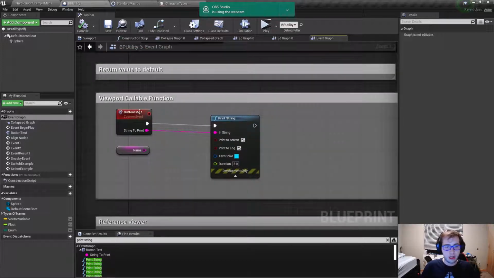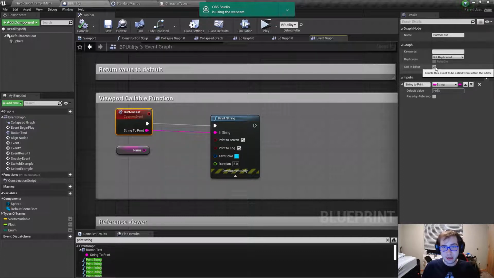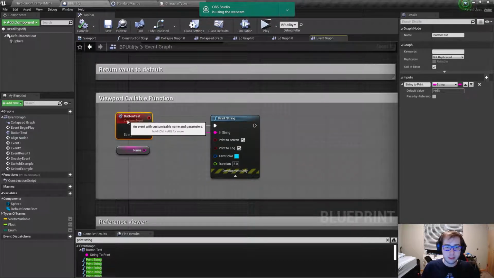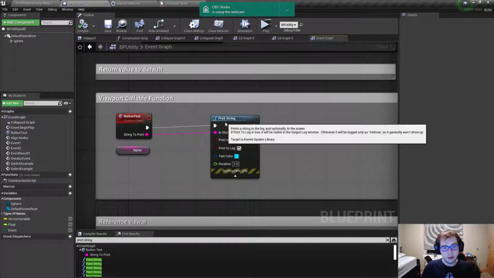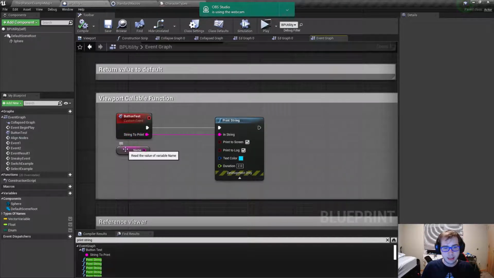If you want to call an event in the viewport, such as by creating a button for your level designers to press to, for example, create a cube or spawn objects, and you want to be able to call this in the editor, you can create a call in editor event, and what this would do is allow you to click a button in the viewport and then have it print out whatever you needed.